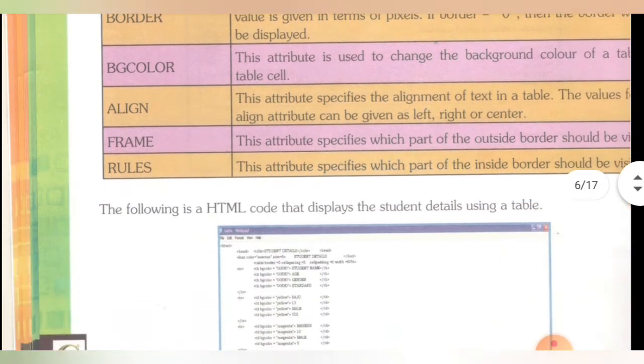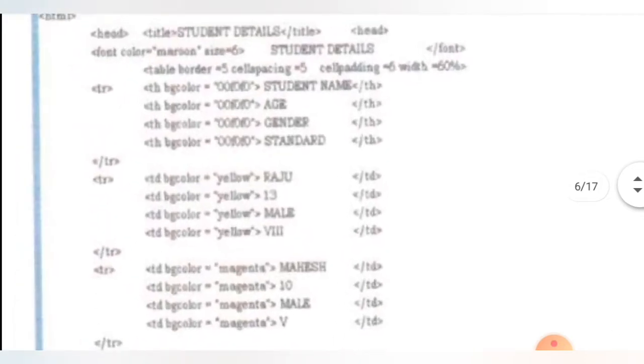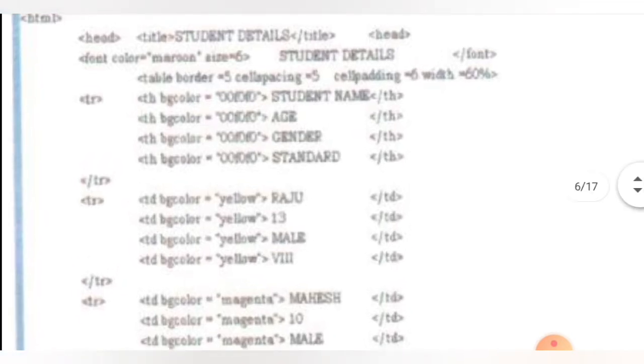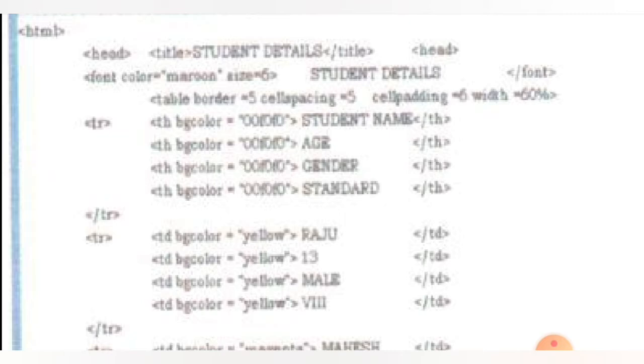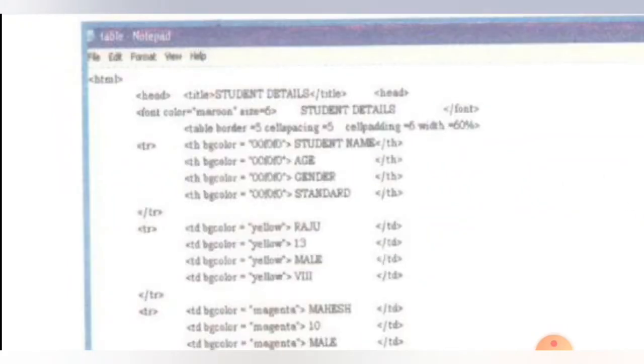Next, see this example. In this example, one table is created, and we are giving input to that table also. The table can be created by using the table tag. See this first line: table border equal to 5, cell spacing equal to 5, cell padding equal to 6, width equal to 60%. So the table tag is used to create a table, and then you have to give the TR tag. The TR tag is used to create a table row.